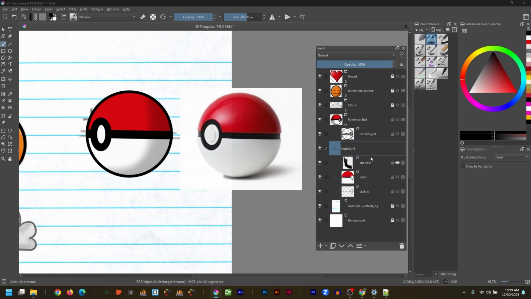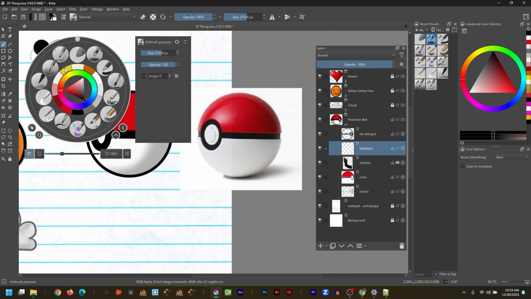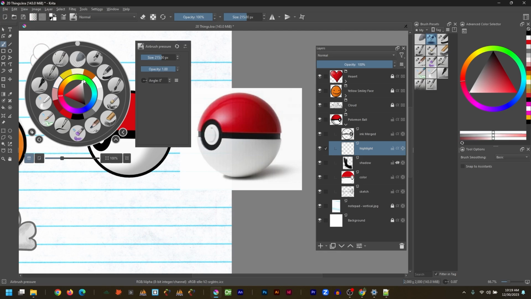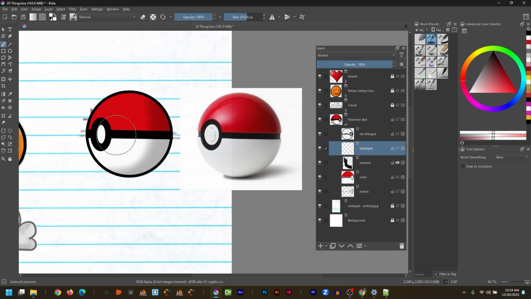So using a gray in this way is incredibly helpful sometimes. And for the highlight, we'll just add another separate layer and do something similar with a pure white color, an airbrush, and knocking down opacity a little bit.